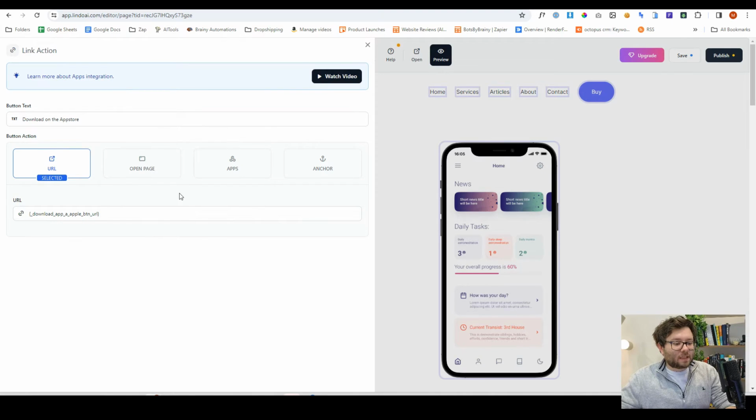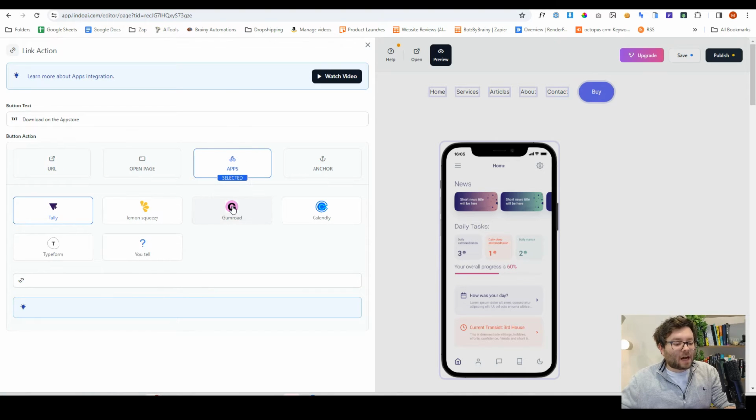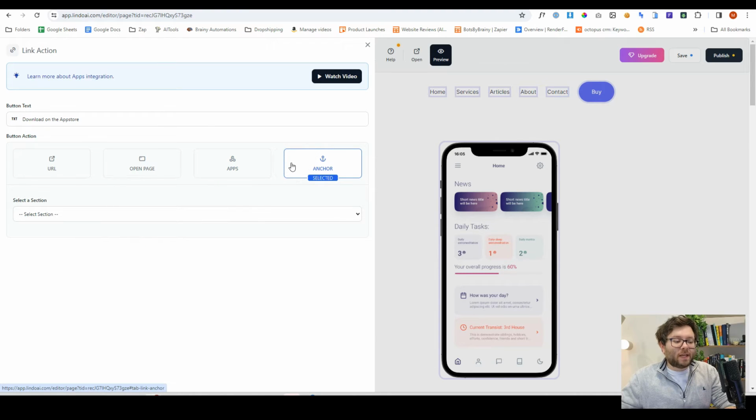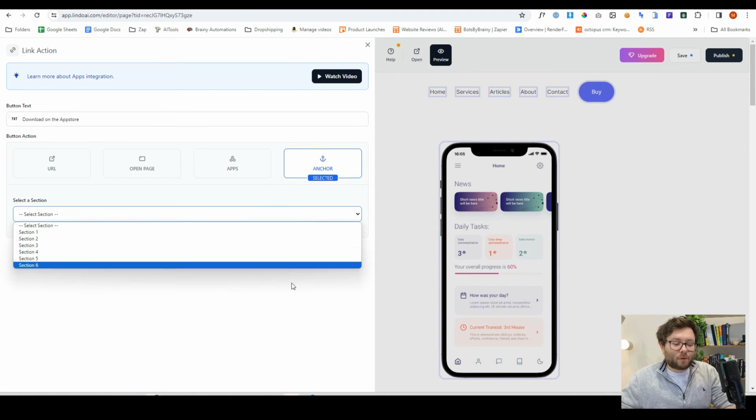If we want to change the links, we can do, and we can do a whole bunch of fancy stuff like open up the links in different pages, connect our apps. So if we've got calendars, booking systems, and CRMs, we can connect that, or we can even add anchors to different points of the page.